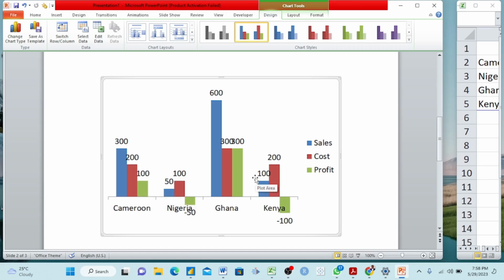Okay, so this is how you can interact with your PowerPoint and also Excel and begin to present data in a more professional and more amazing way, using very easy steps like what I just did here.